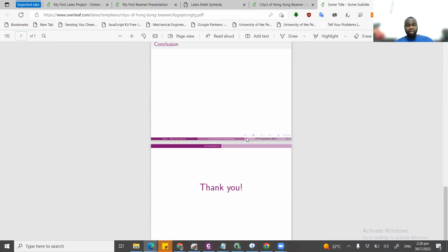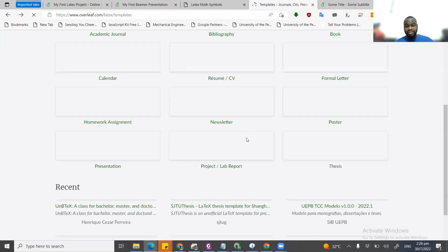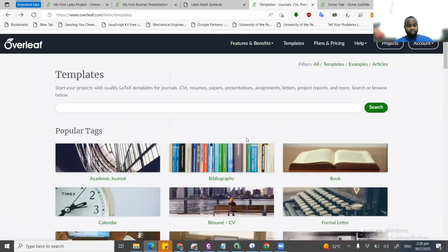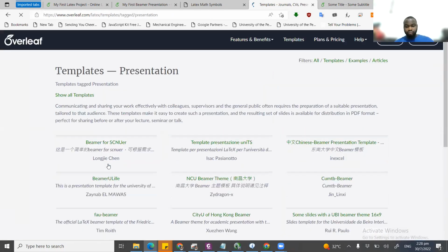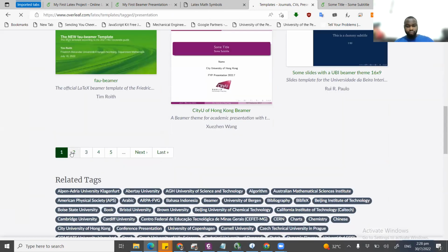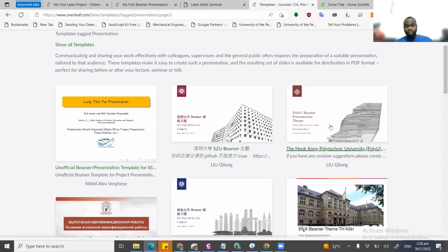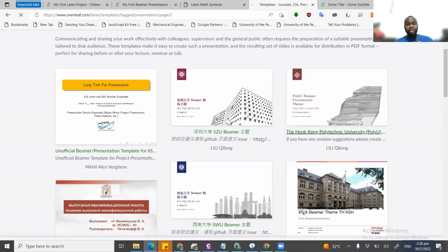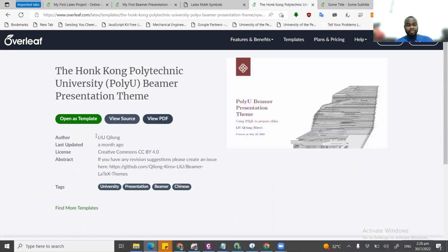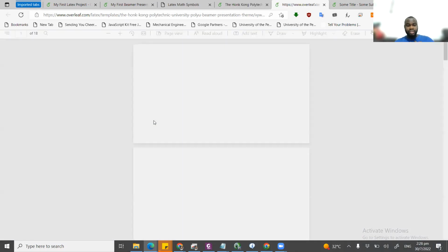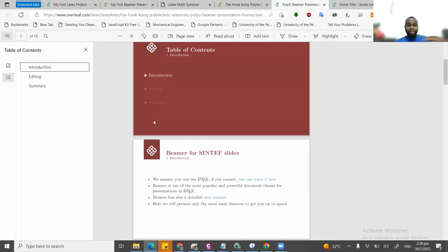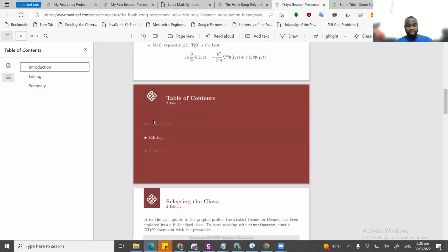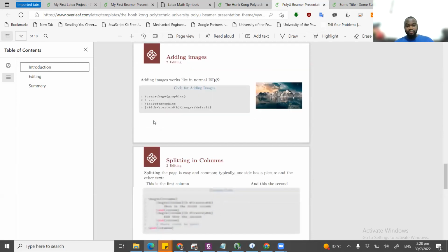If you want to see an overview of the slides, you can just come to view PDF. So you can see like a sample of the slides. So I'm going to go back and show you more slide templates. So you can also find slides for PolyU, and I'm sure almost all schools in Hong Kong, you find a template for their slides here. So say for example, you want to use slides for PolyU, you can also look at how the template looks like. So it was created by someone in PolyU not long ago. So let's see what it looks like. So if this works with you, of course, by all means, you can use the template.